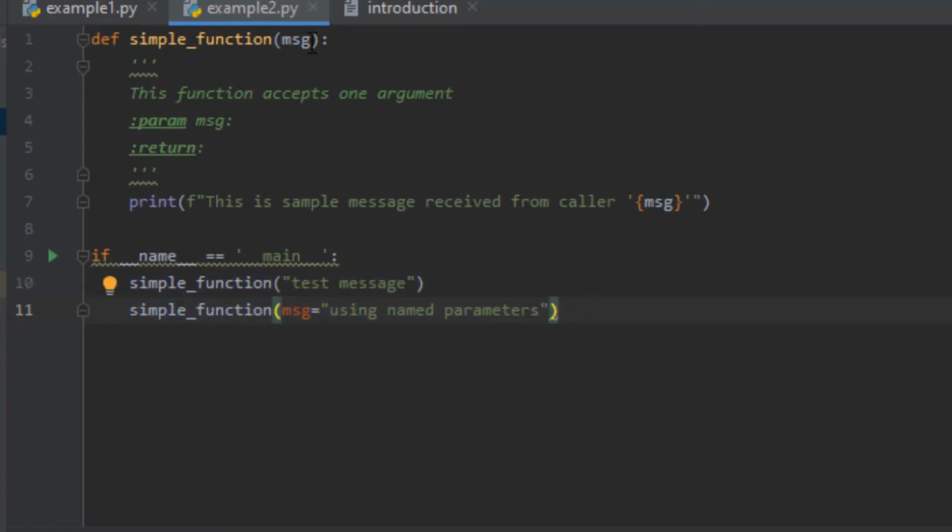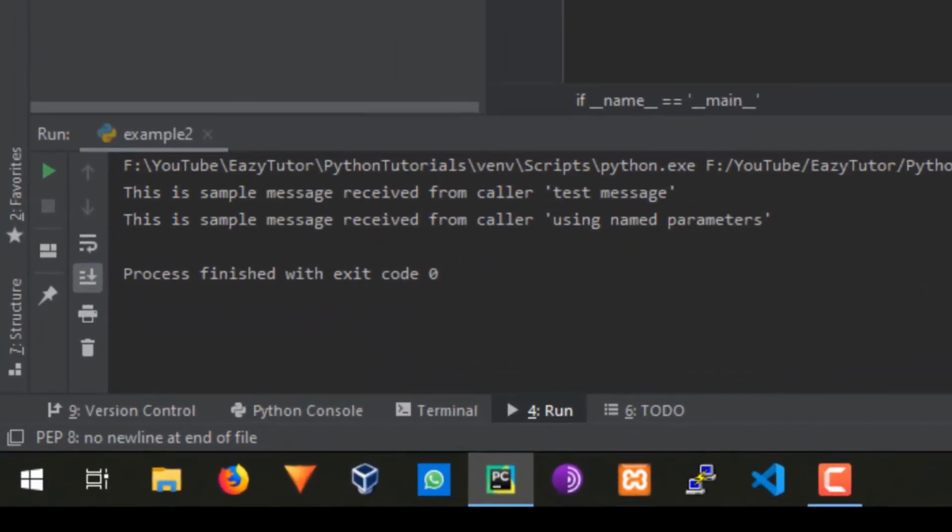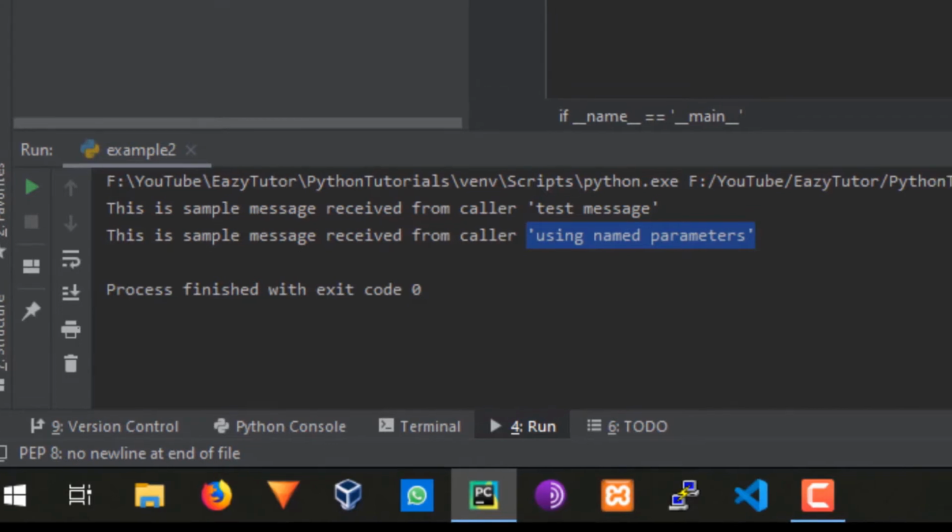There is a positional argument, so you can either send the value directly or you can send the key equal to value. Let me run this script. You can guess the output will be two lines. The first one will be the test message, which I passed without specifying the argument name. The second one is with the argument name specified. So this is very straightforward. Let's go to the third example.